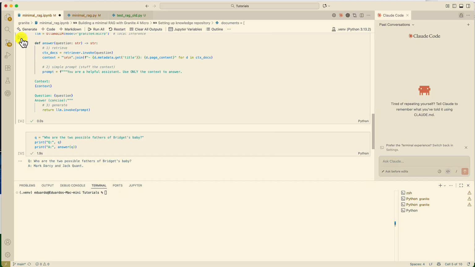So we're going to test this. Let's run this. And the question is, who are the possible fathers of Bridget's baby? And it tells us there is Mark Darcy and Jack Quant, which is the correct answer.